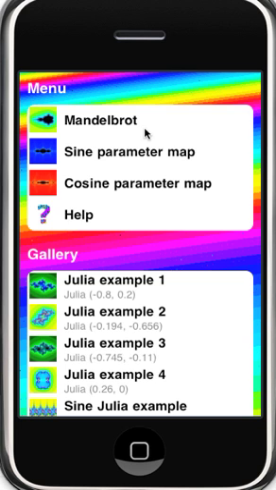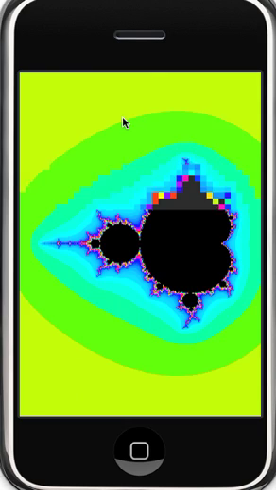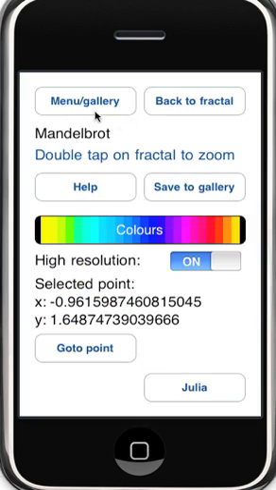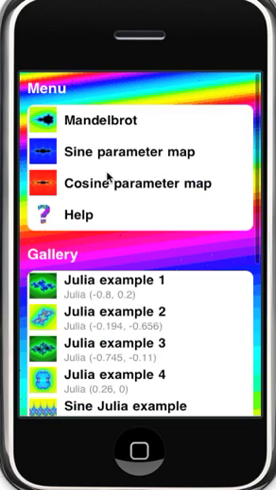This is Chromatic Chaos, a fractal generating app for the iPhone and iPod Touch. Like most fractal generating apps, it can do the Mandelbrot. But Chromatic Chaos can also do sine and cosine based fractals. Let's have a look at this sine parameter map first of all.